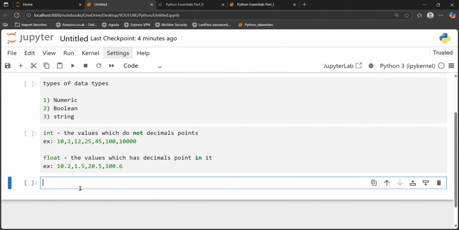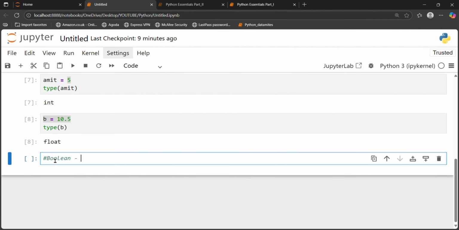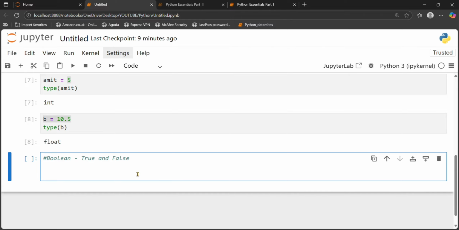Okay, and the second data type is boolean. Boolean data types represent truth values. Truth values means 0 and 1. It has only two possible values. One is true and another is false. The answer will be either true or false. Then how do we define this? We will see it by example, and we will get only two outputs.